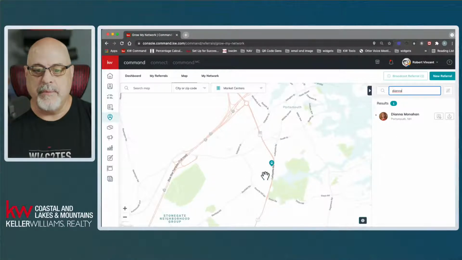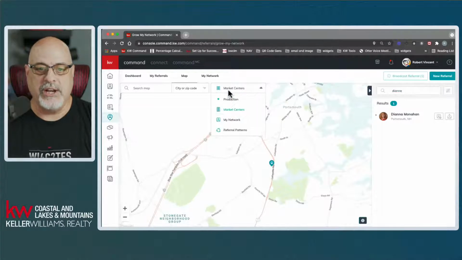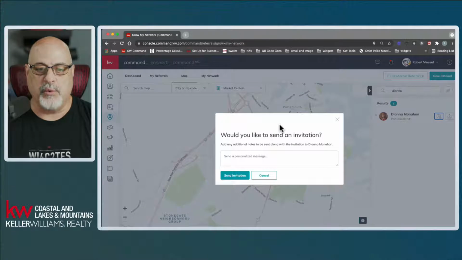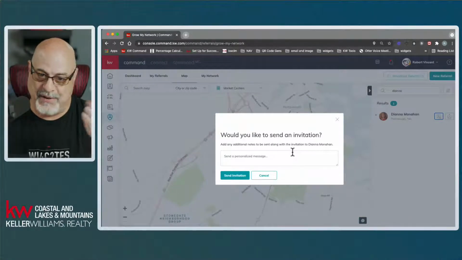So what I did was say, okay, I don't see your individual icon based on the zoom level I was at. However, I know that you're in the market center for Portsmouth, so I changed my search to market center instead of production, and I found you. So I'm going to click on the right-hand side of your name here where there are 2 icons. One is to actually do a referral with you, either sending or receiving, and one is to request a connection, to just connect with you here. So I did find you.